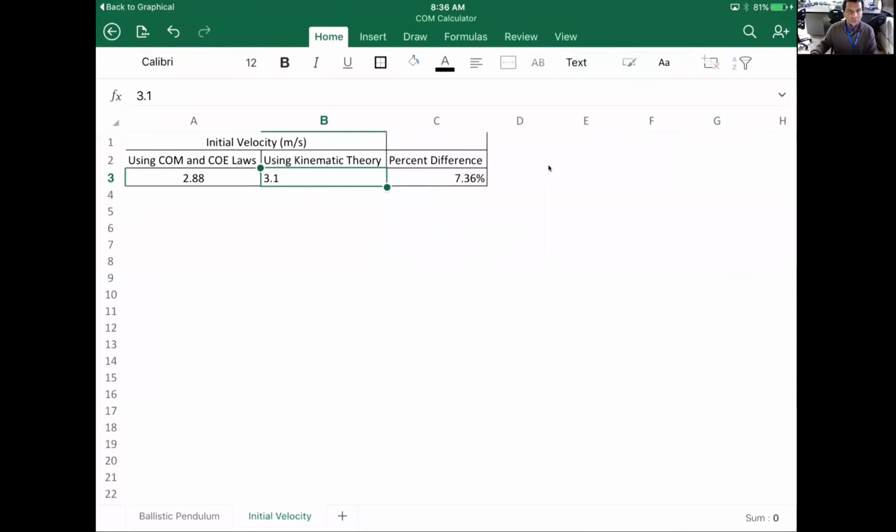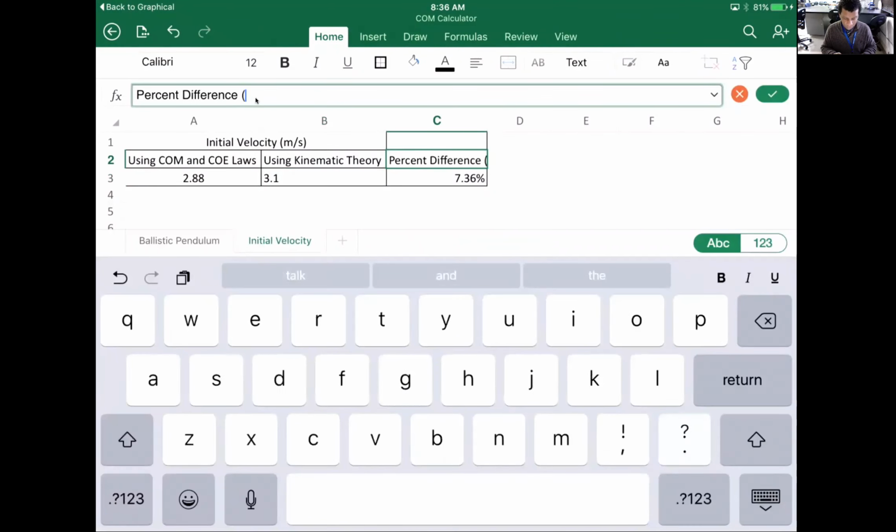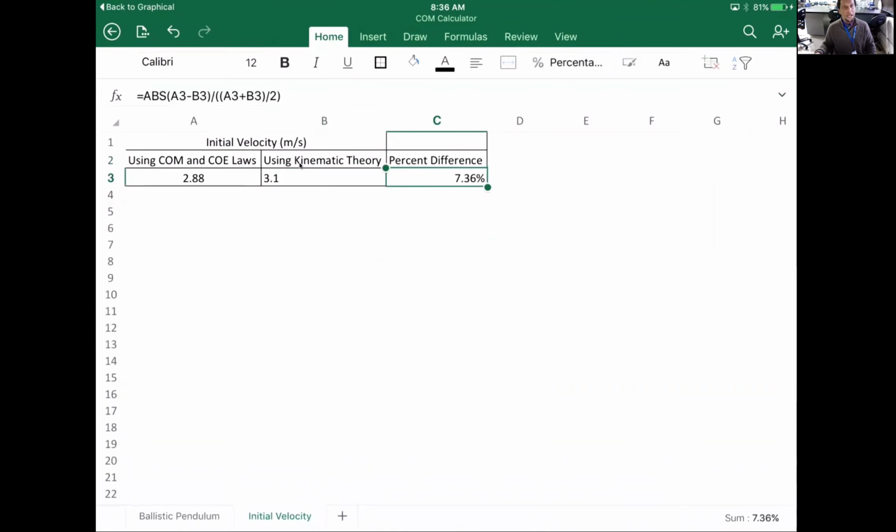And it's going to give me some percent difference. Again, this is my precision, all right? If we're using this as a baseline, if we're using our kinematic theory as a baseline, this is our precision. All right, and that's the end of this.